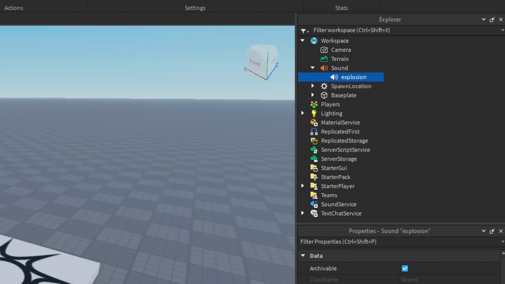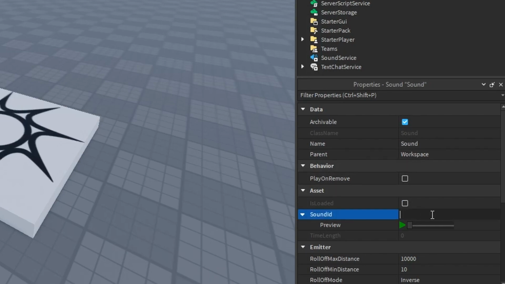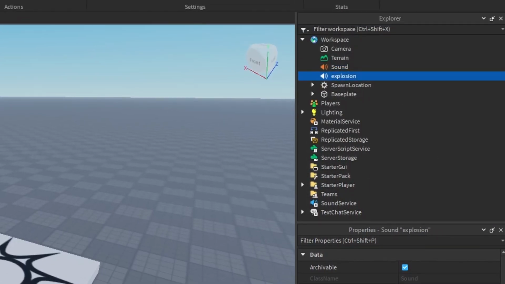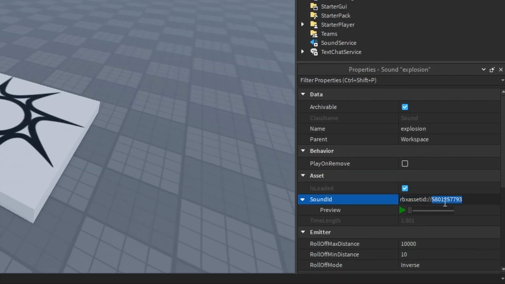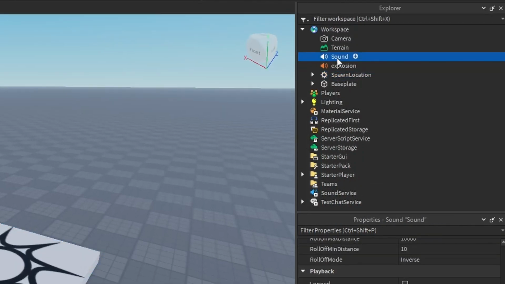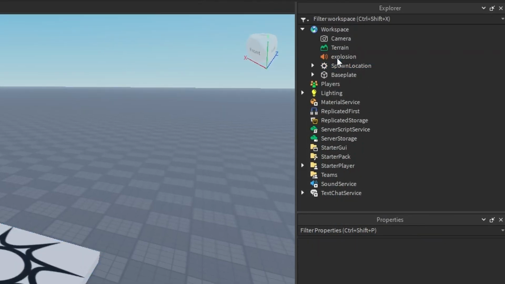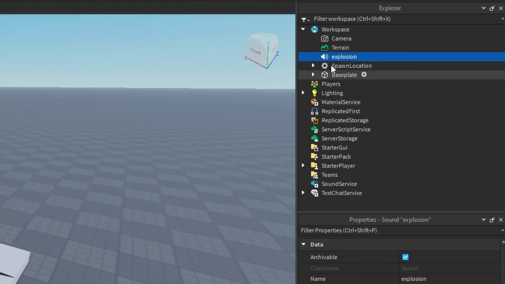This Insert button will actually create a new sound object. So if you already have an ID, you'd want to put it here. But if you don't, then you can insert one and it'll create a new sound object with that ID. It'll be right here. So this is the ID of the explosion. And I can get rid of our original sound object since I already have an explosion. So now this is your sound object.